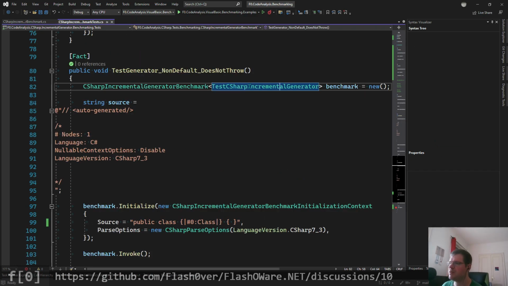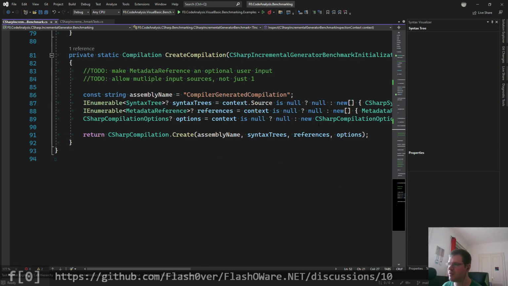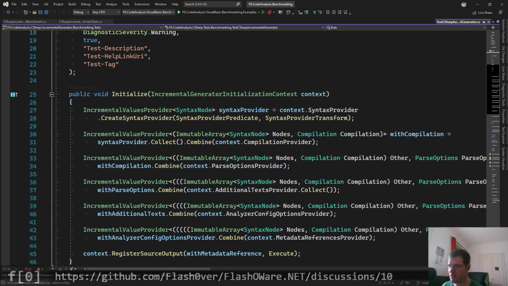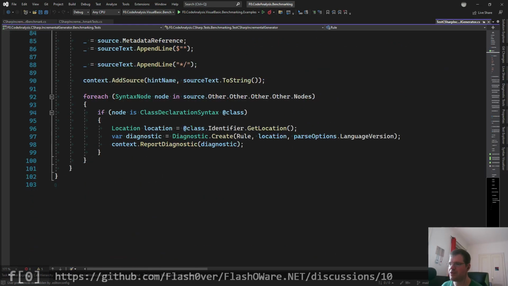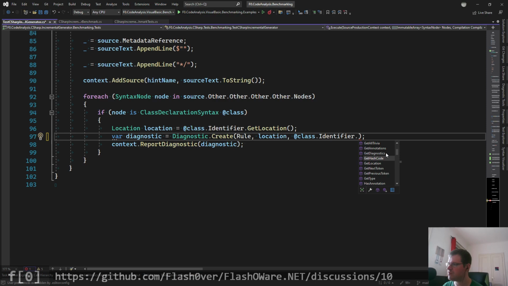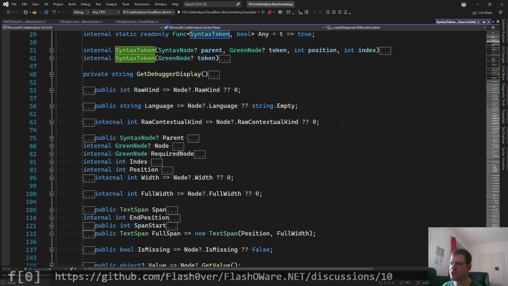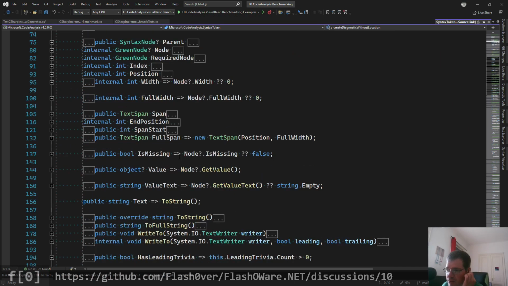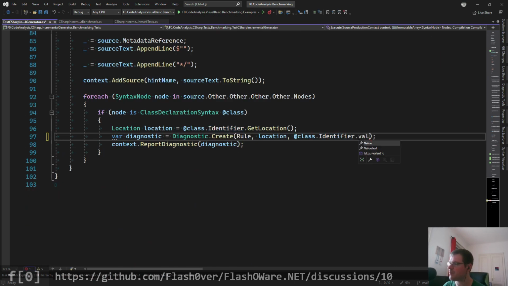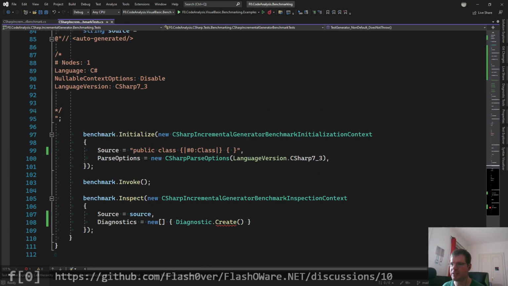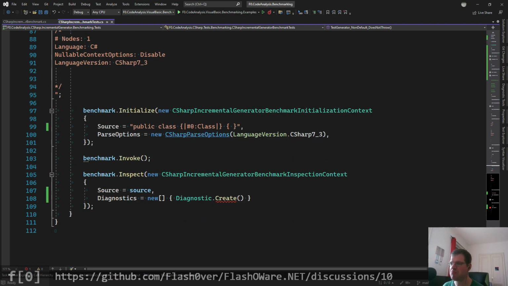And this could also be, perhaps this is a better parameter to it than the, oops, I closed the class generator. Then the language version, we can pass in the name of the identifier, dot the syntax token, and the syntax token has, I believe, a value. Yes, dot ValueText. Okay. So we expect now a diagnostic with the name of the class, which is class in this case.